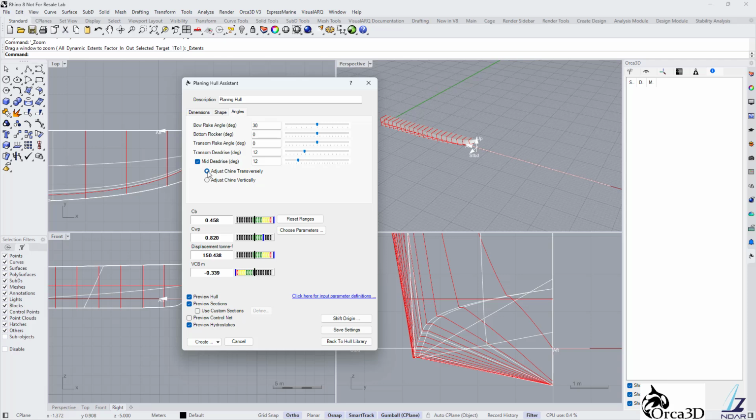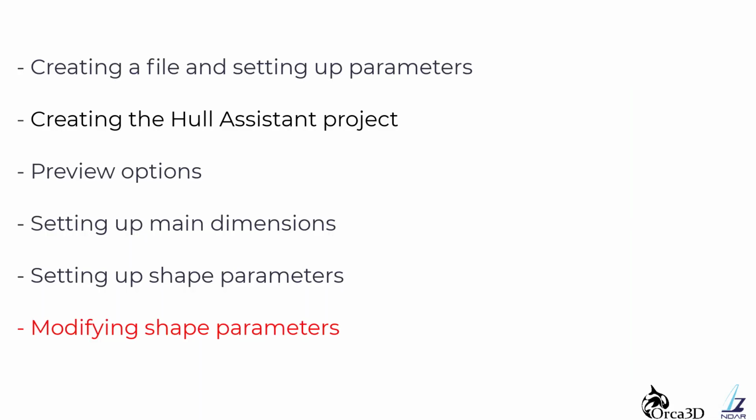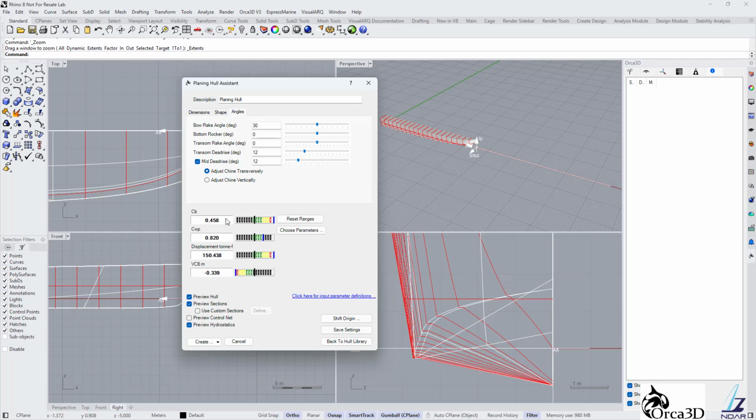As you can see, hydrostatic parameter values are higher than planned. So, we need to slightly change the definitions. We choose to intervene on the transom and midship dead rise parameters in the Angles tab. We will change them to 13.